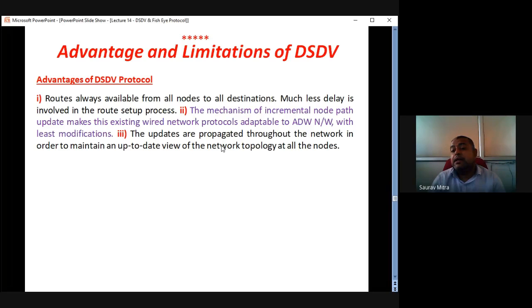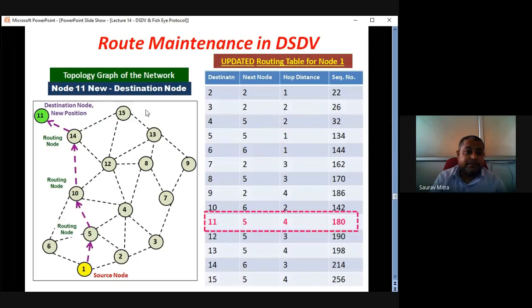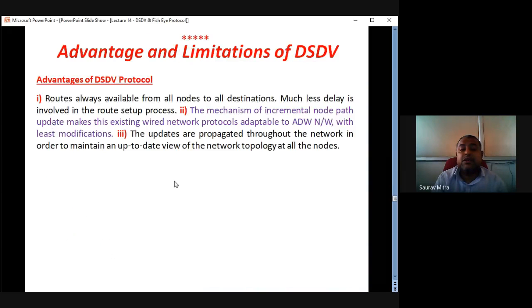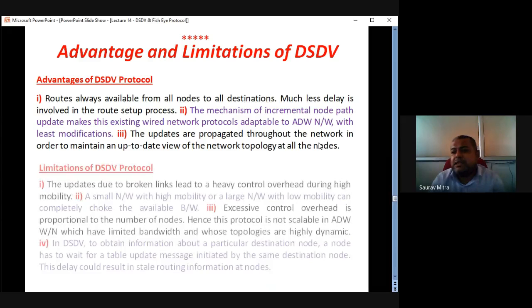So all the other nodes in the network come to know that between 10 and 11 there is no link now. Everybody comes to know that between 10 and 11 there is no path because 11 has moved. Now if you want to reach 11, you have to reach through node 14. So this information goes to everybody in the network. So these updates are propagated throughout the network in order to maintain an up-to-date view of the network topology at all the nodes. So these are the advantages of the DSDV protocol, that is a table-based routing protocol.